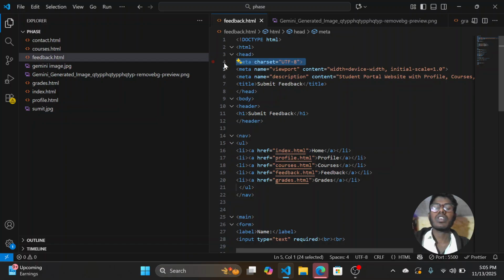Then there is the meta charset. It ensures all special characters, including Hindi text or symbols, appear correctly on your page. Next is meta name viewport. This makes your website responsive and fits perfectly on mobile, tablet, and desktop screens.